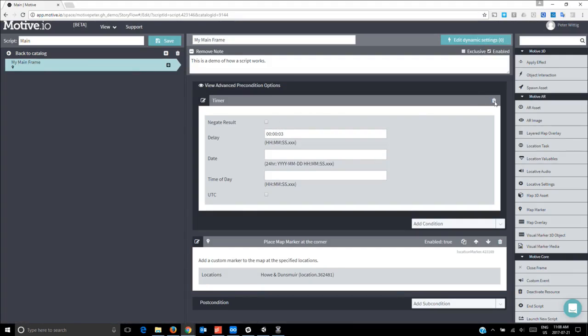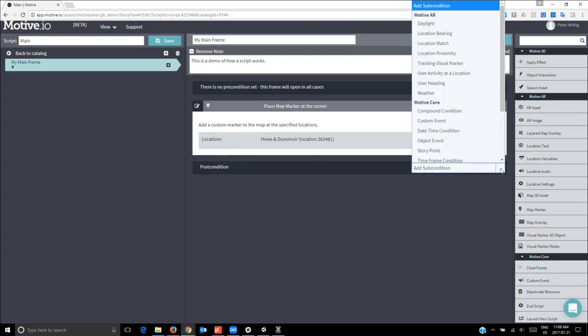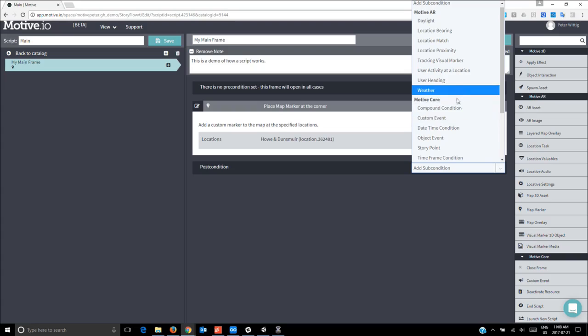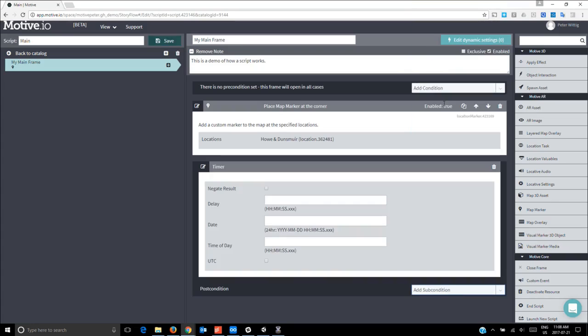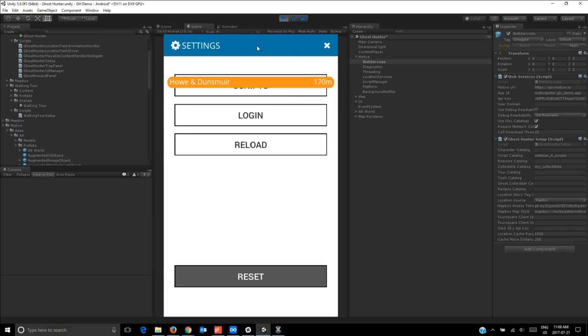So this time, I'm going to say, great. At this time I said, wait 3 seconds and then place the marker using a precondition. This time, let's use a post condition and say, place the marker and then after 3 seconds, make it disappear. So again, 3 seconds. Hit save. Come back down here. I'll hit reset.